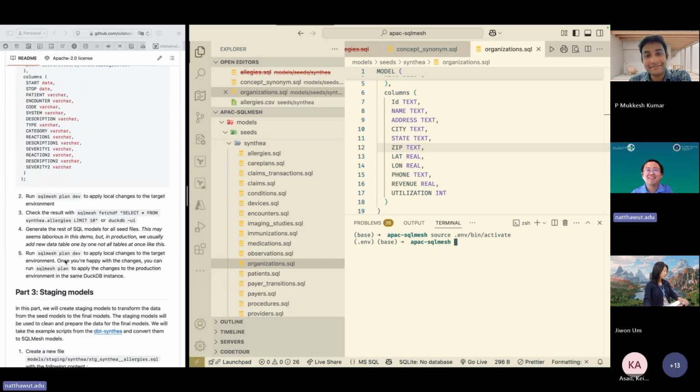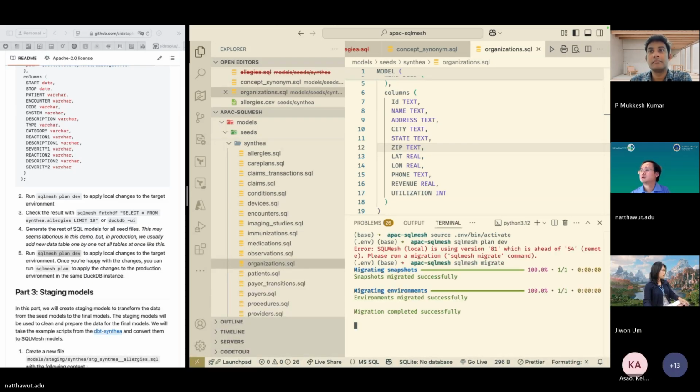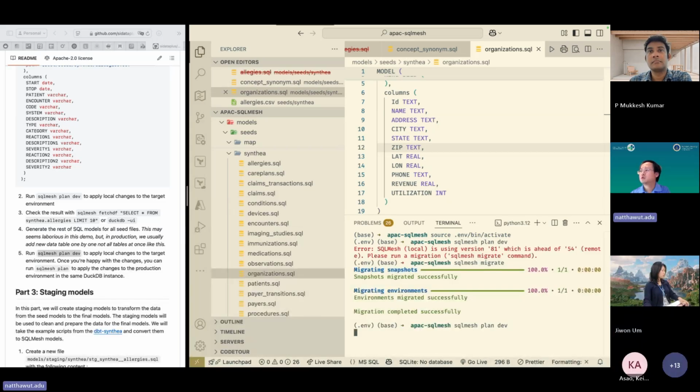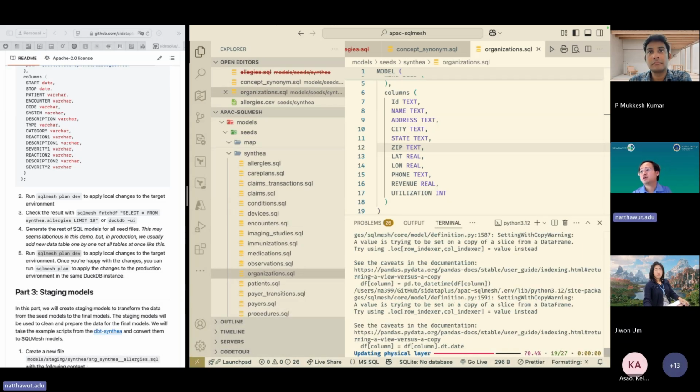All right, we are back in the environment, so we can run SQLMesh plan dev. Again, SQLMesh will detect all the changes and will ask whether we want to apply the changes. That's weird. All right, yeah. So we're gonna apply all the changes.